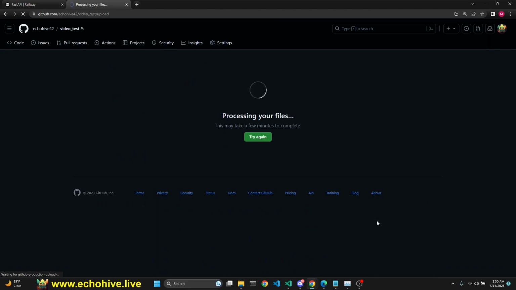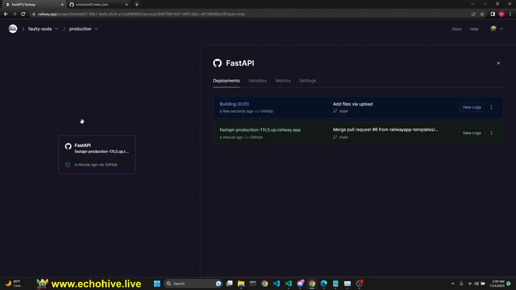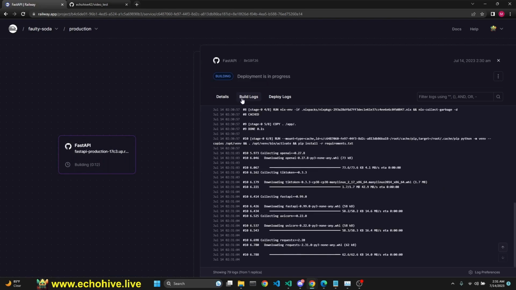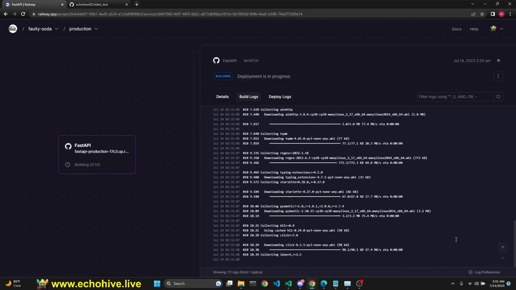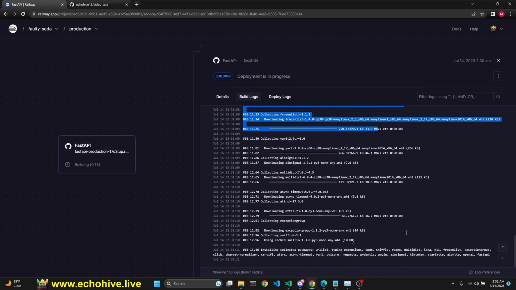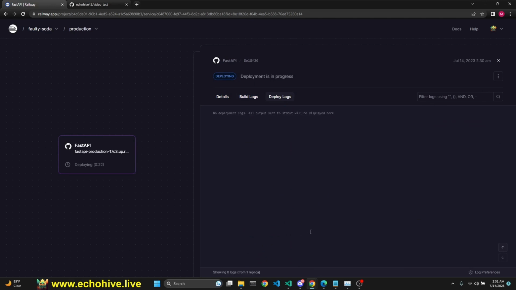I'm going to commit these changes, and see, it shows that our application is deployed, but as soon as we've uploaded these files, it has detected that there was a change in the main branch, and now it's building again. You can actually click on your logs and follow it through. As you see, we are doing our pip installs right now. Okay. And once this is deployed, then we will actually be able to see the deploy logs.